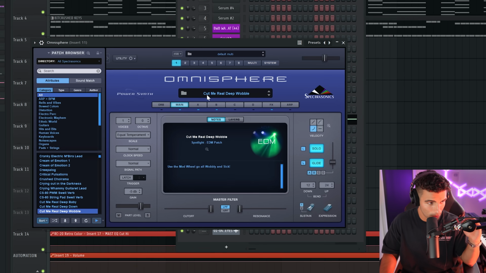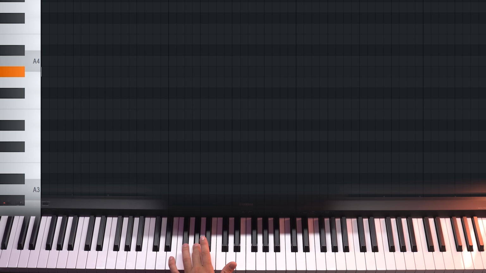Now for the bass preset, which interestingly plays throughout the rest of the song. So we don't have an 808 or a sub coming in. We're just using this rolling bass preset. This is called the Cut Me Real Deep Wobble preset.